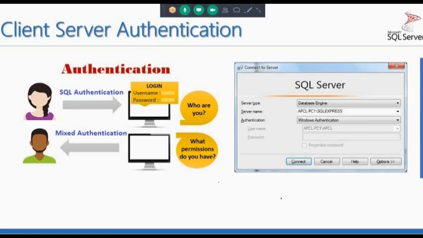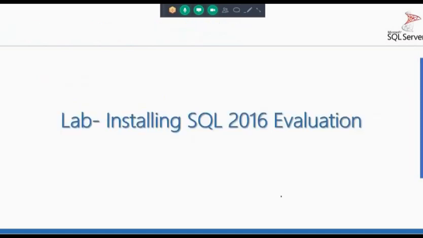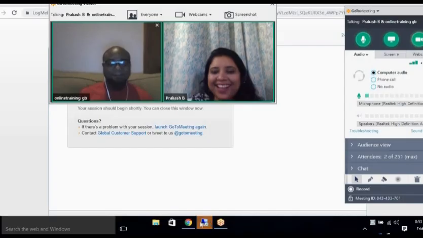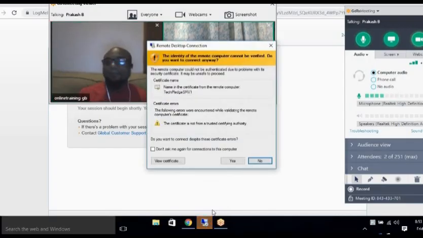So I guess we are done and we can start installing. Let me share the screen for my server. Okay, I hope now you can see my server.